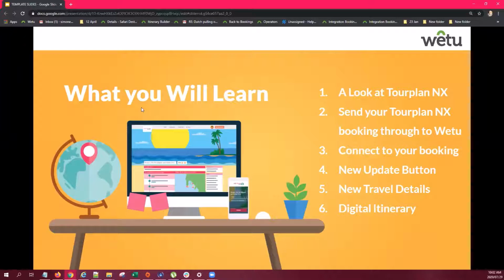What we are going to cover and have a look at is Wetu-Tourplan NX. Then we will be looking at sending your Wetu-Tourplan NX booking through to Wetu, connecting to your booking, the new update button, and we're going to take a look at the fresh new travel details, and then into the digital itinerary. So I'm going to hand over to Lucius from Wetu-Tourplan. You can take us through the Wetu-Tourplan process.